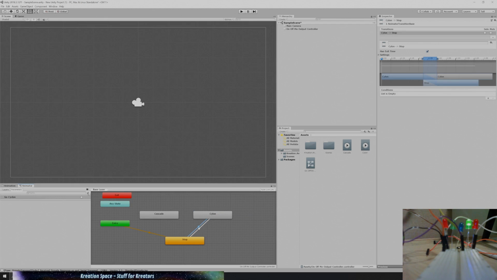And we can also from here make another transition to go back to stop. And so we're going to need another trigger here called go stop. And if we follow this, go over here and add in the go stop condition for triggering that transition. So we can test this out.